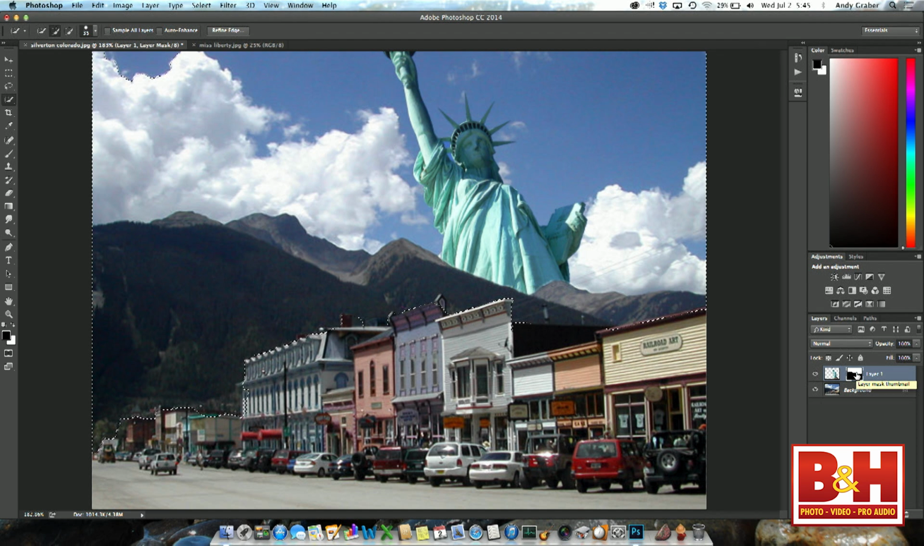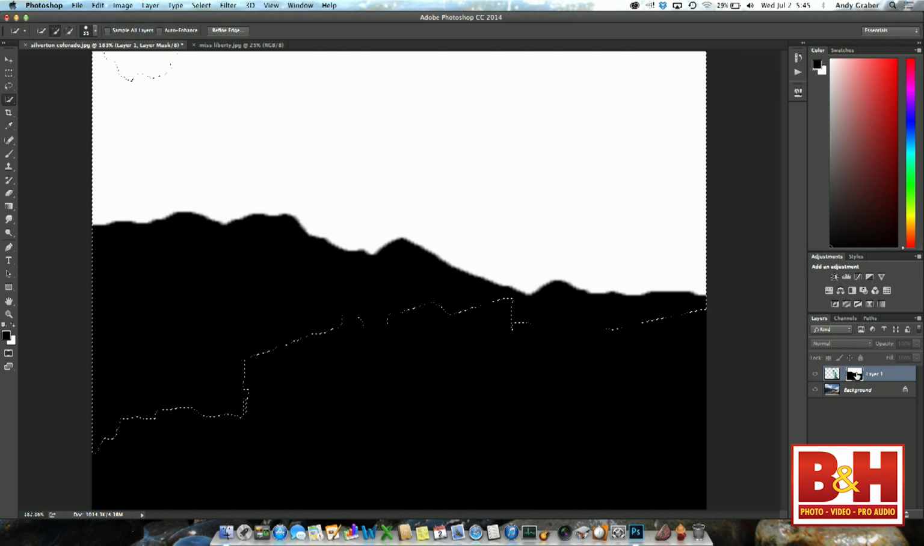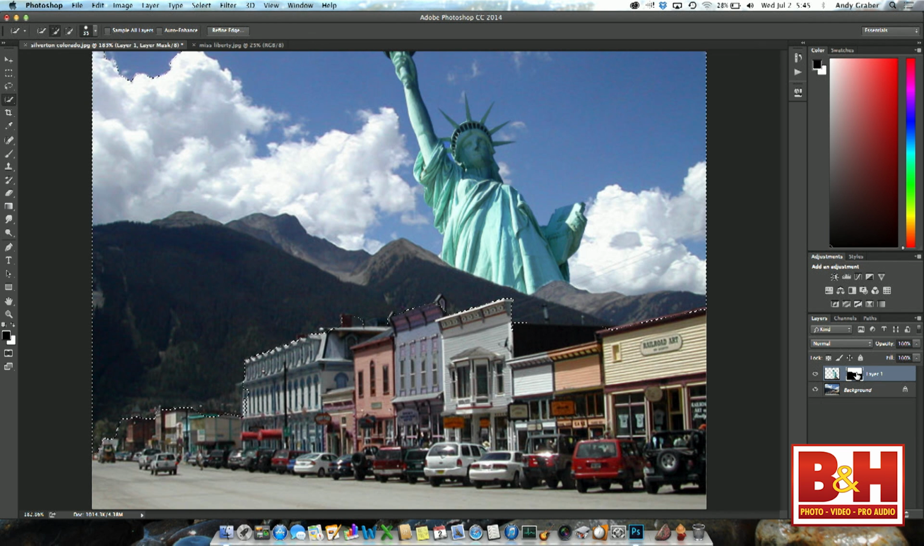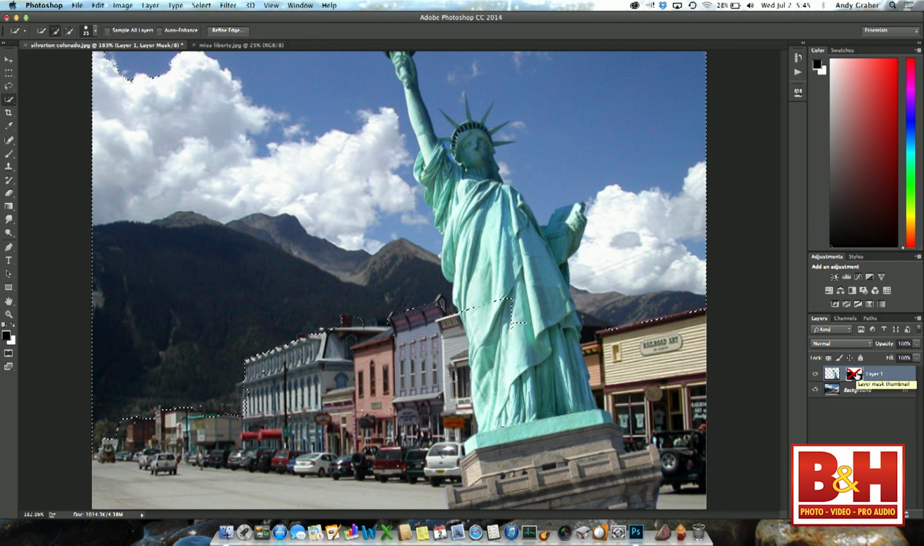First of all, a couple of shortcuts. Option clicking a mask shows you the actual mask. And option click again, it comes back. Shift clicking a mask shows you what the layer is without the mask. Shows you that I still have the entire content of the layer active. It just deactivates the mask temporarily.